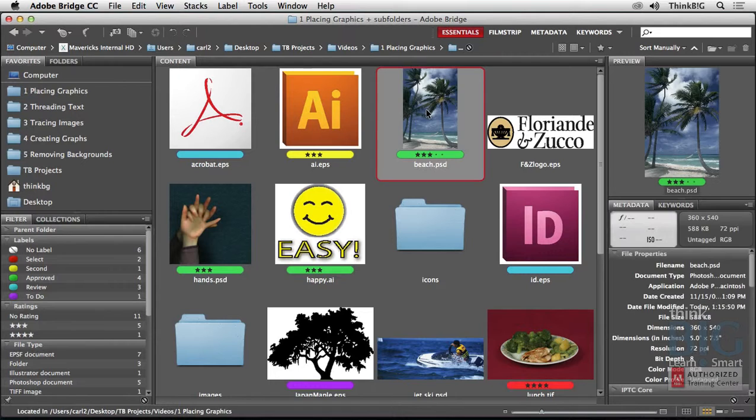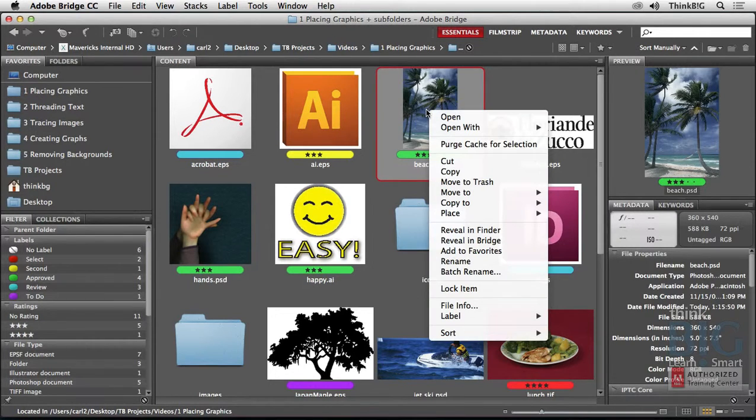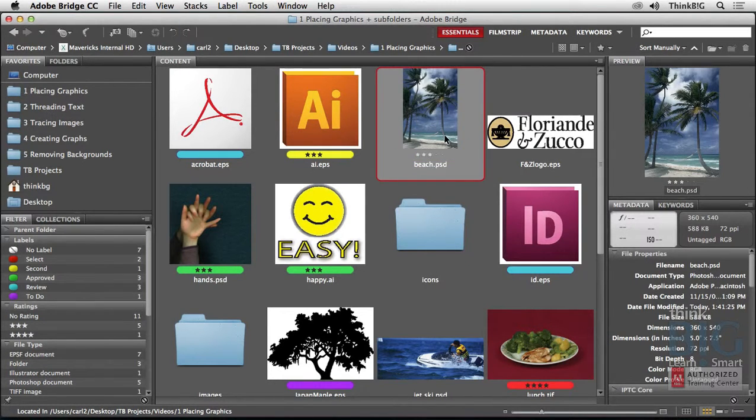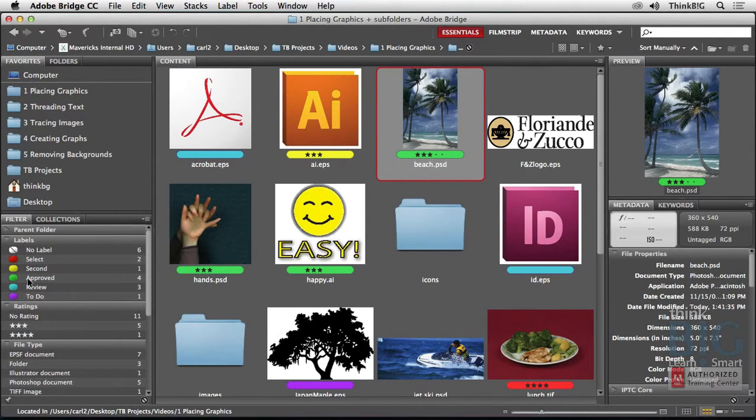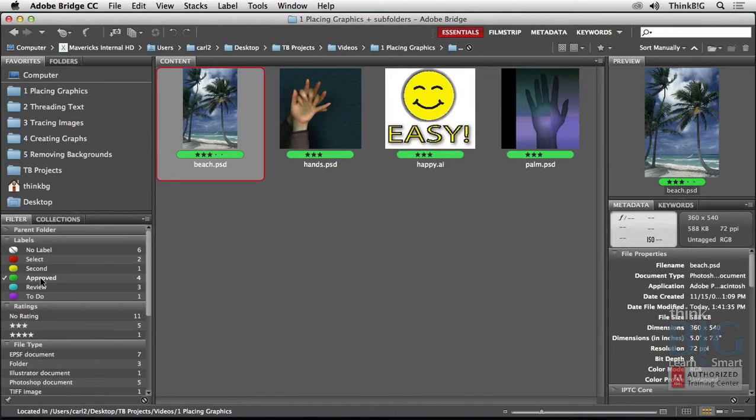For example, to rank this, all I did was select it, right-click, and then from the flyout down here is where you can choose a label, such as Approved. And then you'll see these little dots here that you can increase or decrease the ranking of an image. And again, the reason that's useful is once you've labeled something, then you can further filter it over here.